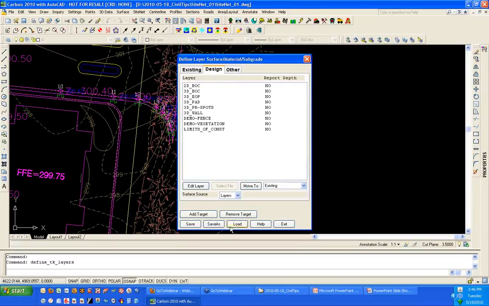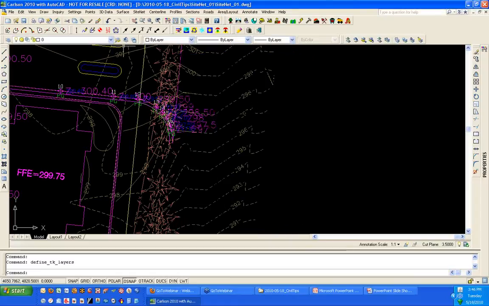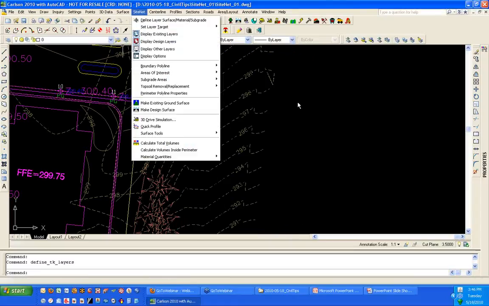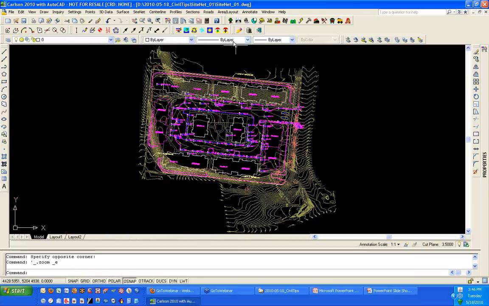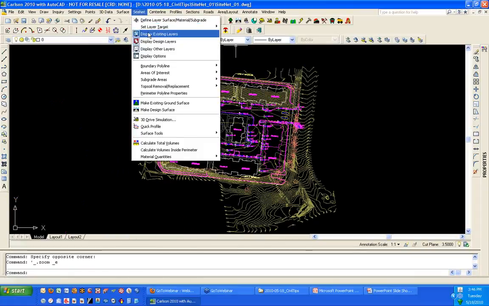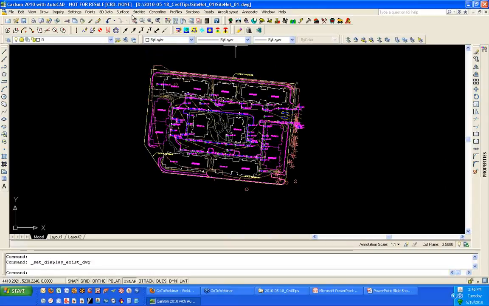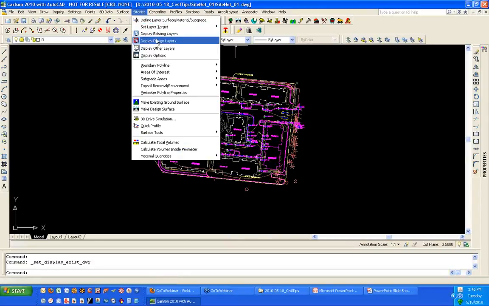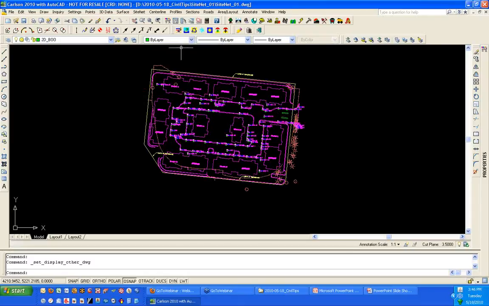So now what's the purpose of this? Let's actually, if I hit save and exit, because when it saves, it's creating a TRG file that it's saving all this to. Now if I go to SiteNet, actually let me just zoom out here. If I go to the SiteNet pull down, now currently everything is displayed, turned on, but now I can manage my layers by clicking display existing layers and turning it off. And if I go to display other layers, currently they're on. If I hit my enter, they go off.